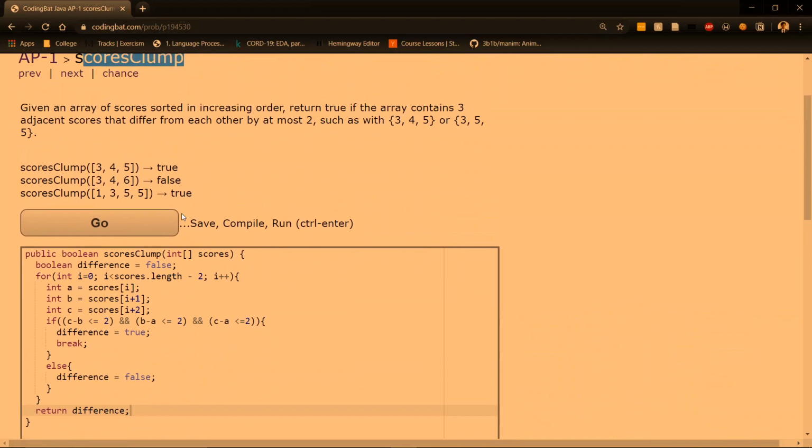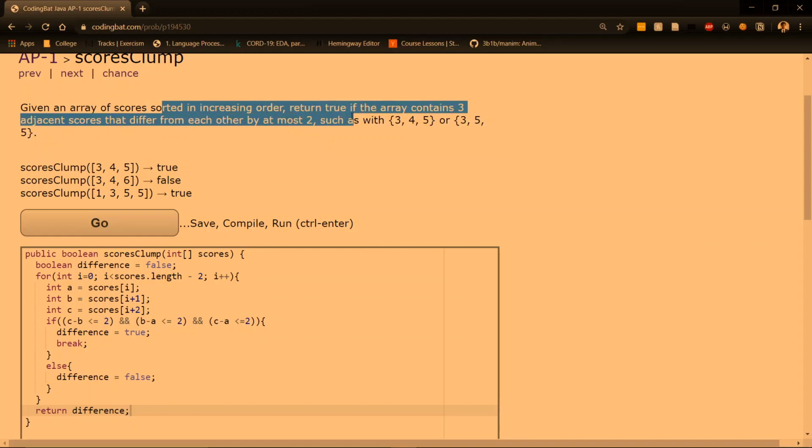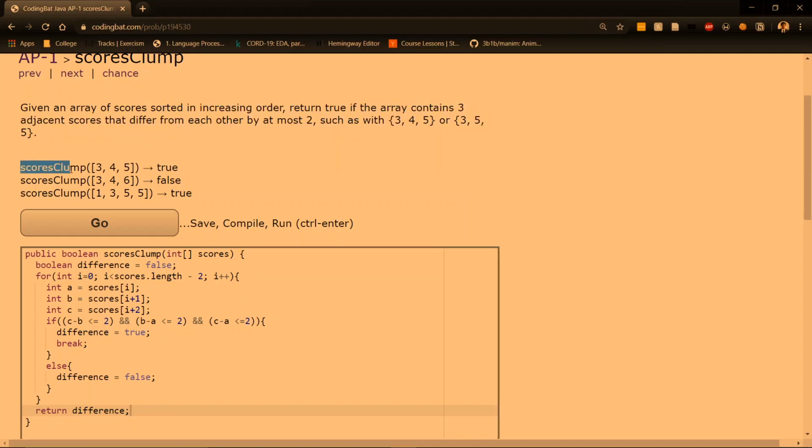scoresClump. Given an array of scores sorted in increasing order, return true if the array contains 3 adjacent scores that differ from each other by at most 2, such as 3, 4, 5, or 3, 5, 5. So in scoresClump 3, 4, 5, the maximum difference between any of the elements is 1, so the condition is satisfied. For the next one, 3, 4, 6, it's not, because the difference between 3 and 6 is 3, which is too large, so the condition is not satisfied.